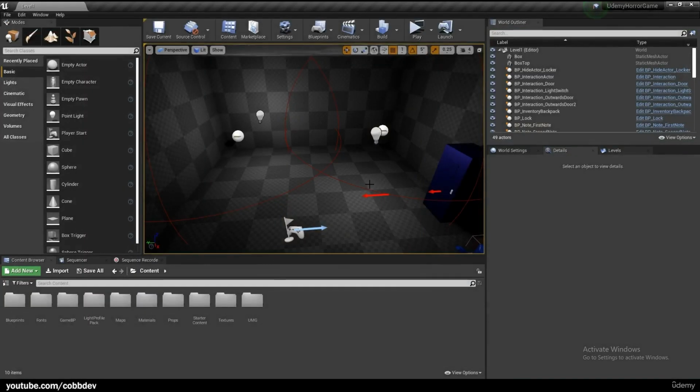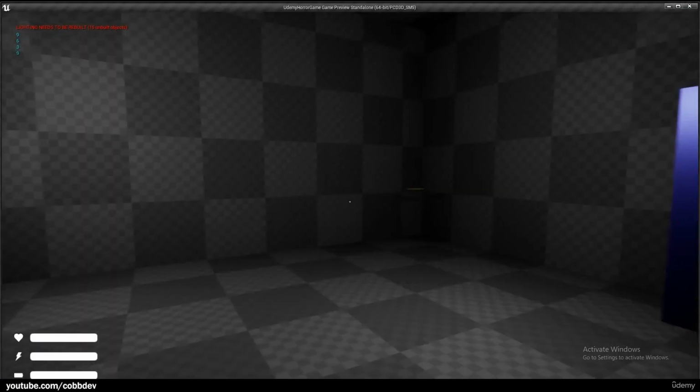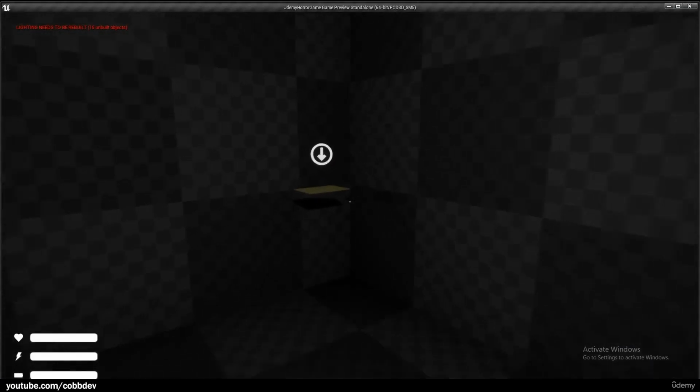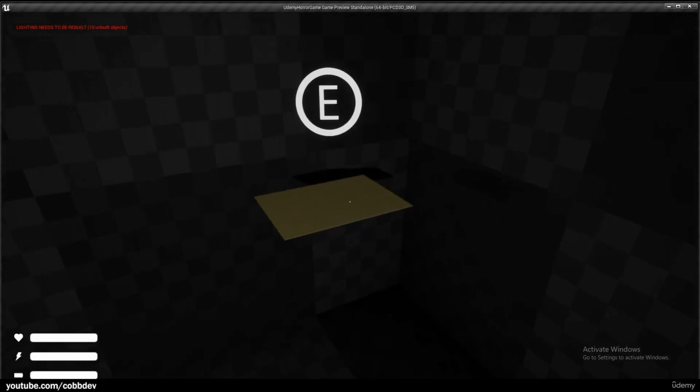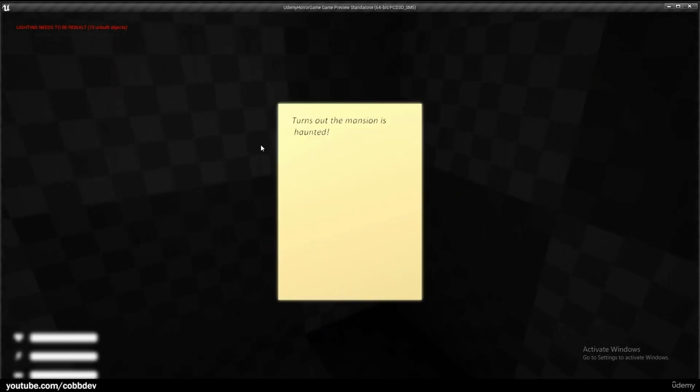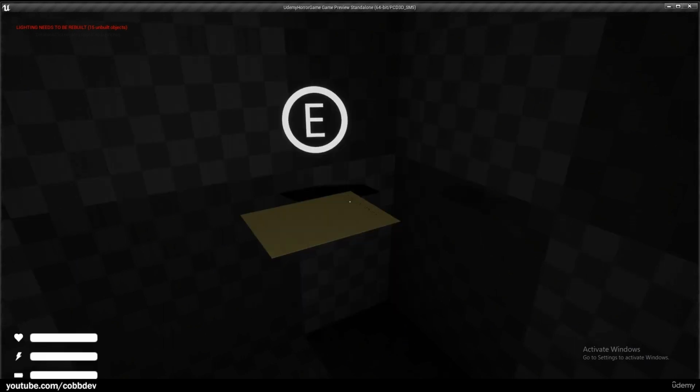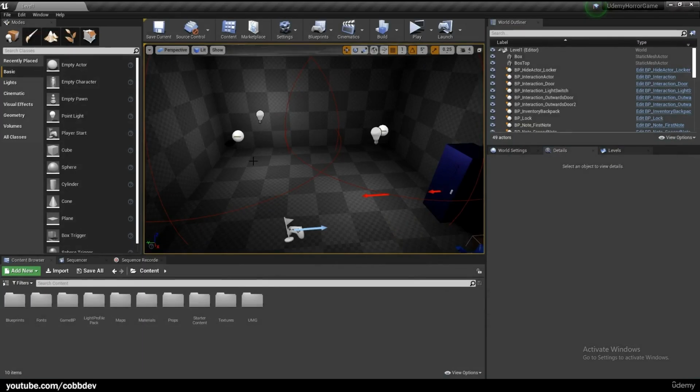But right before we get into that, I want to fix one bug that I didn't realize I came across in the last episode. We can just keep picking up more and more notes if we just keep hitting the E button. You can kind of see on the edges here that it's just stacking on top of each other. And we definitely don't want that.